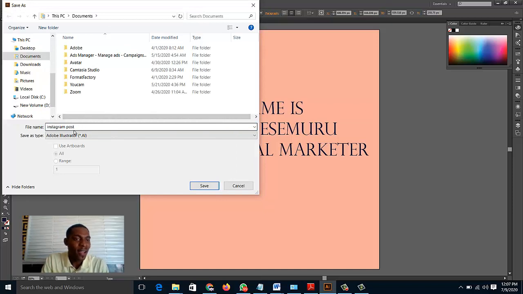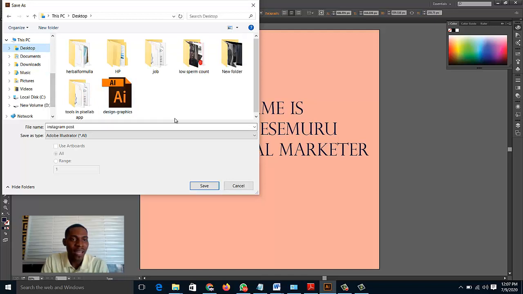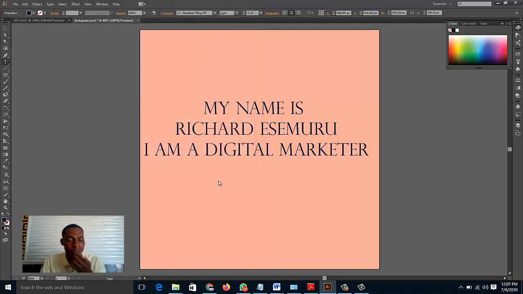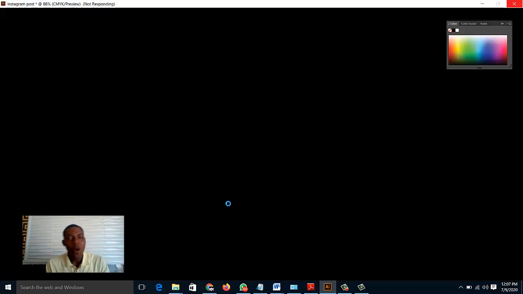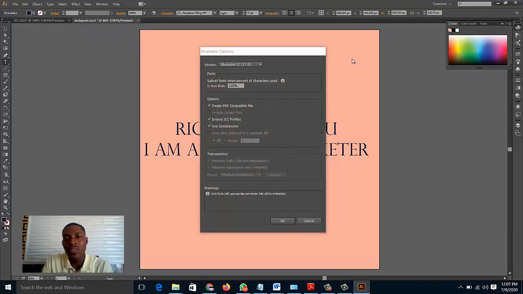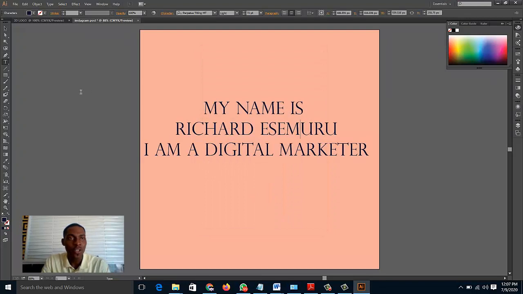So it is now asking, how do you want to save it? Where, and do you want to put it on desktop so I can easily find it? Save file, Instagram post. So you get my point. So either you use the Ctrl S or you come over to File and save that document.